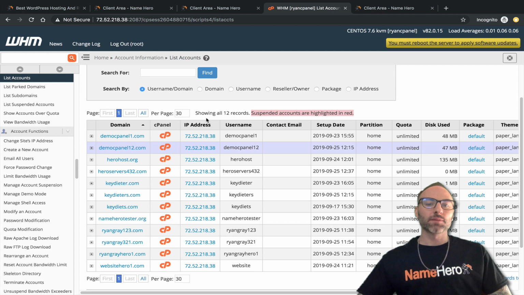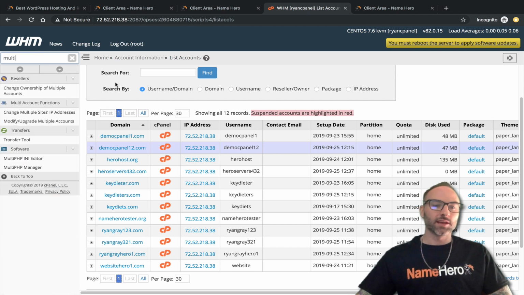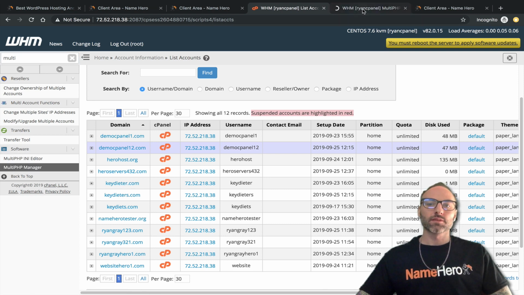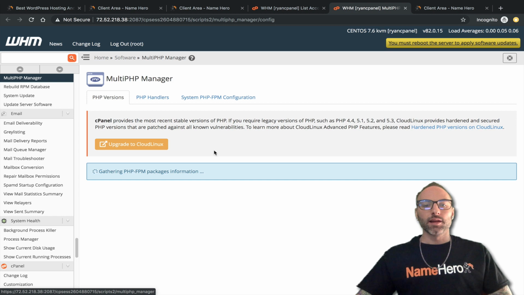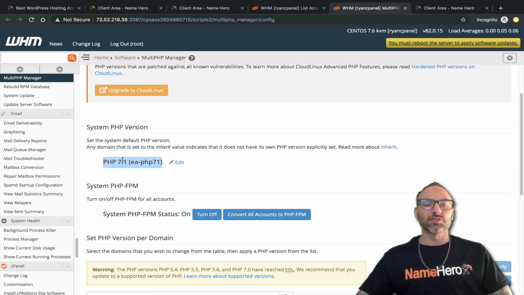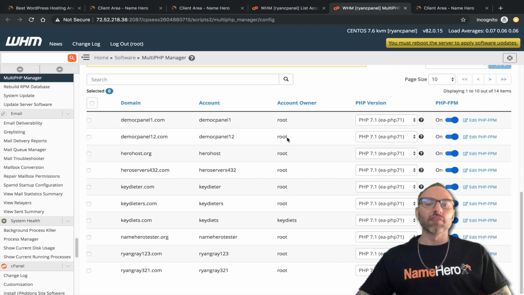Next, I like to look at the PHP version of the entire server I'm moving from, as well as each account. So in Web Host Manager, if I type in multi-PHP, you can see it under software, my multi-PHP manager. I bring it up here, and I want to first look at the system default version. So it takes a second to load. And that's PHP 7.1 is what this specific server is using. So that's good because I know I have this on my InterWorx server. And then I can go down here and see what each website itself is using.